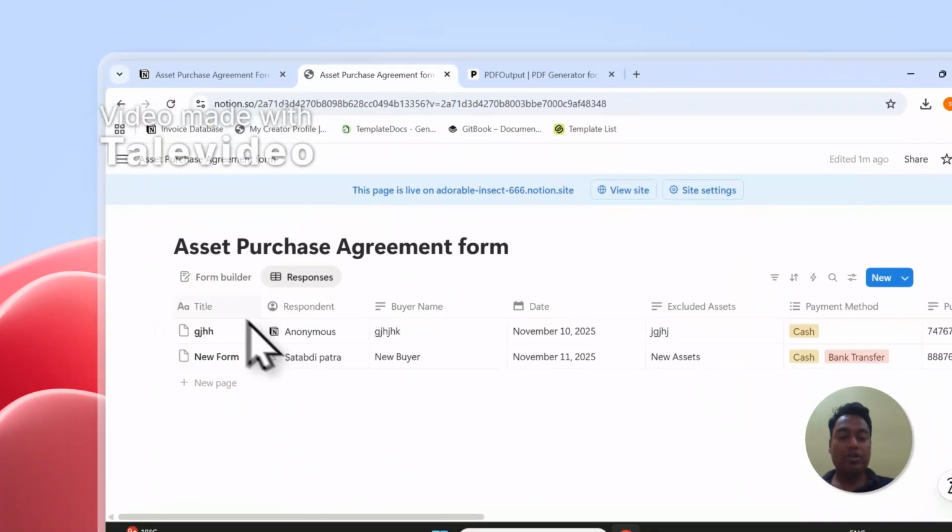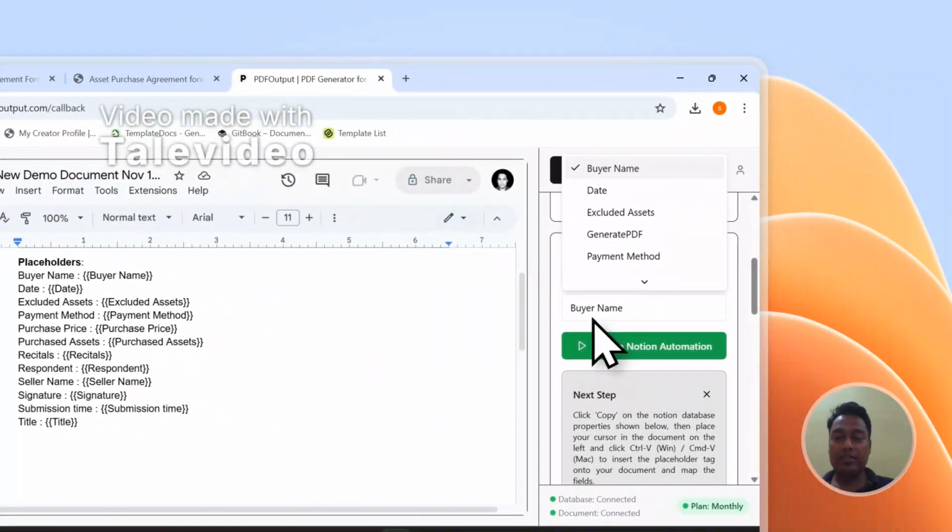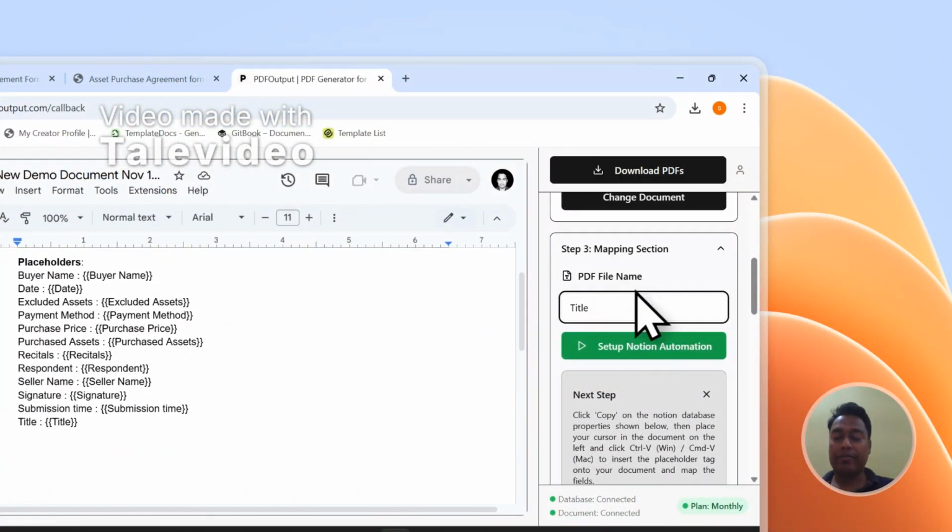One more thing is I can define the PDF file name from here. So I want to show the PDF file name through the title property. So I will select the title property in this list. So all my PDF files which will be created will be named as per the title property.